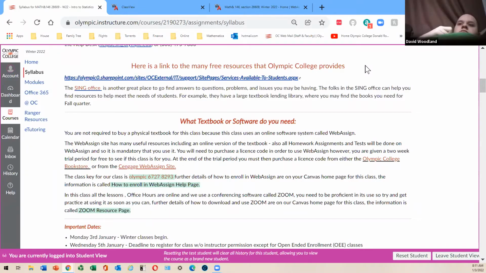We also provide free, as in free to rent, TI-84s. And the TI-84 is a pretty good calculator. It does a lot of things that we want and it's helpful. It's also useful for some of the questions where you have to do a lot of number crunching. It just makes life easy.